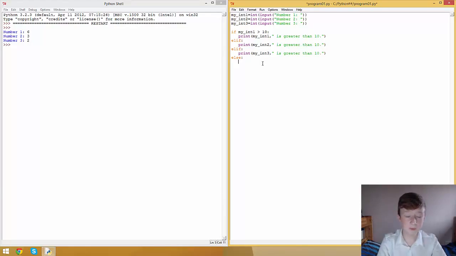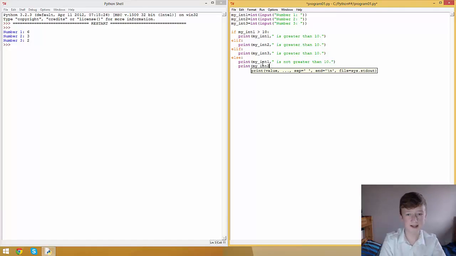Okay, so let's do some more printing. So print my integer 1, comma, is not greater than 10. Okay, so now we're saying that this piece of code isn't greater than 10. So let's print my integer 2 is also not greater than 10.